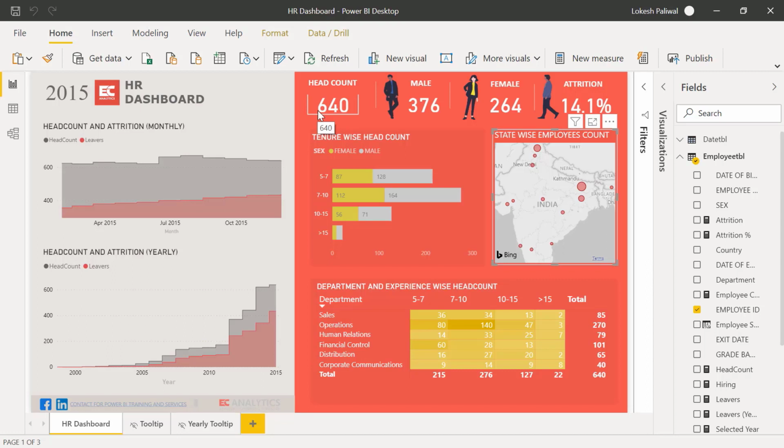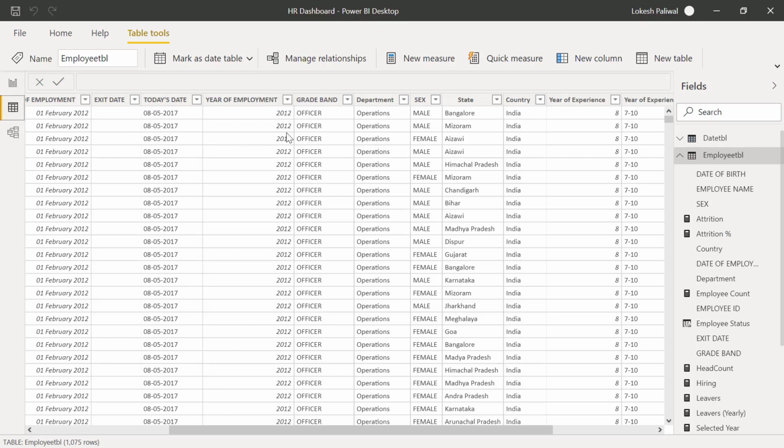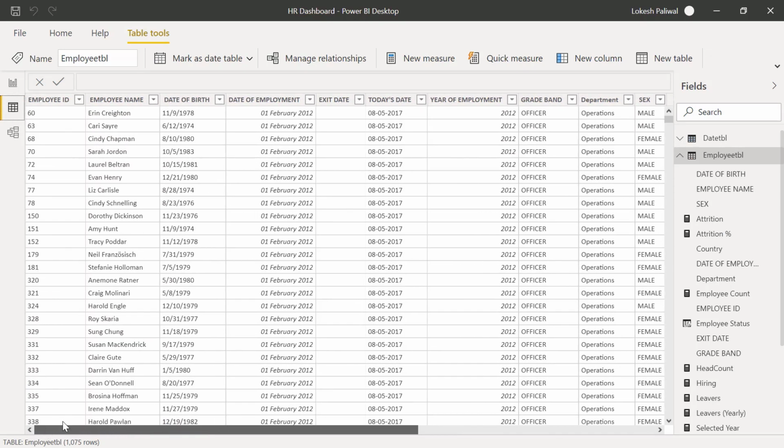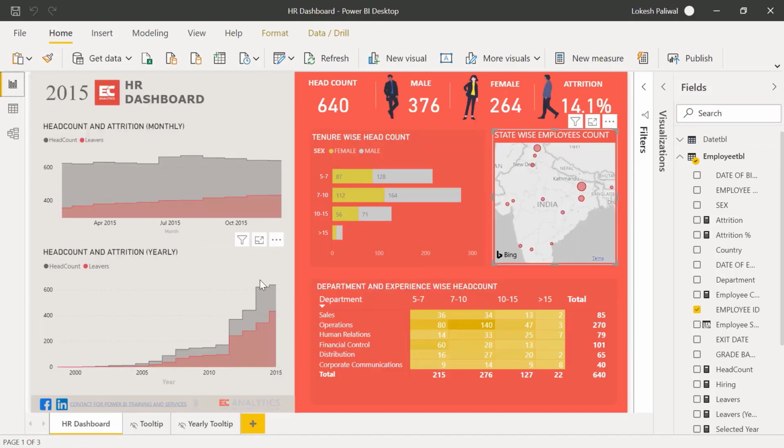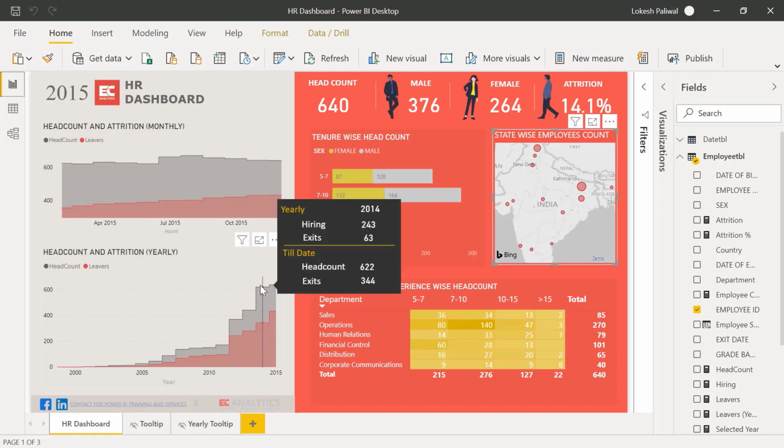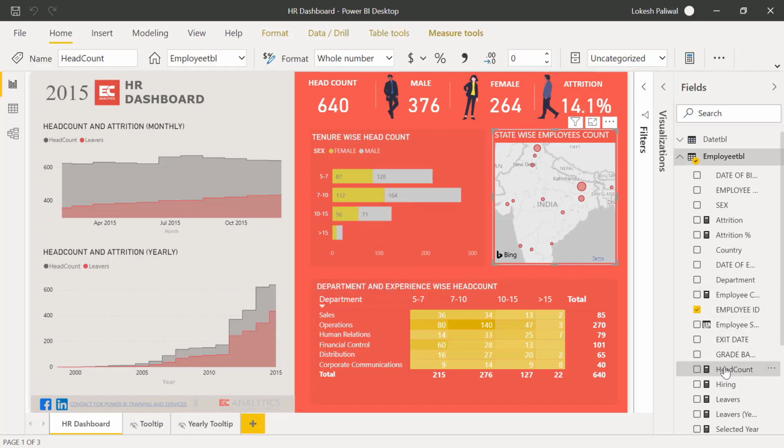To perform this, the logic we have used is, if I go to my data view, you can see we have date of employment. When we are calculating for 2012, the active number of employees in 2012, we have to compute it in a DAX calculation. Let's hover on 2014 now. Headcount means the active number of employees till 2014. So here we have two criteria. Let me show you our DAX calculation to explain those two criteria.